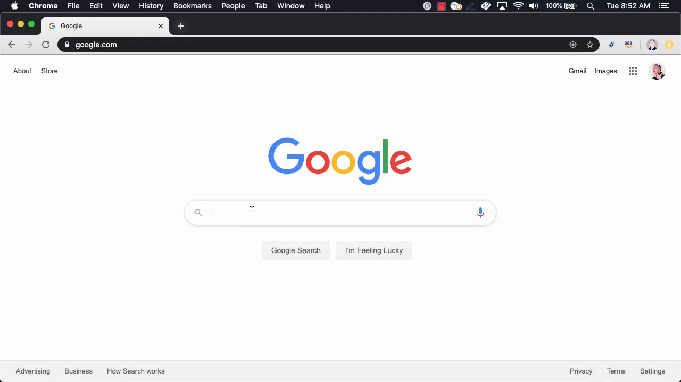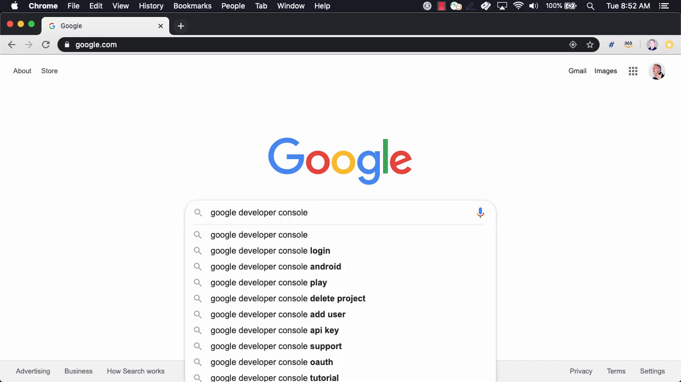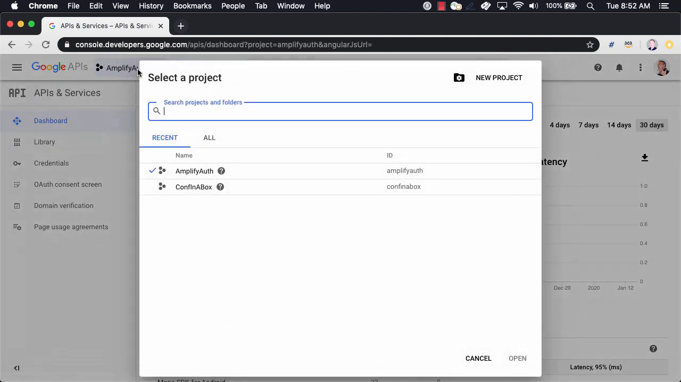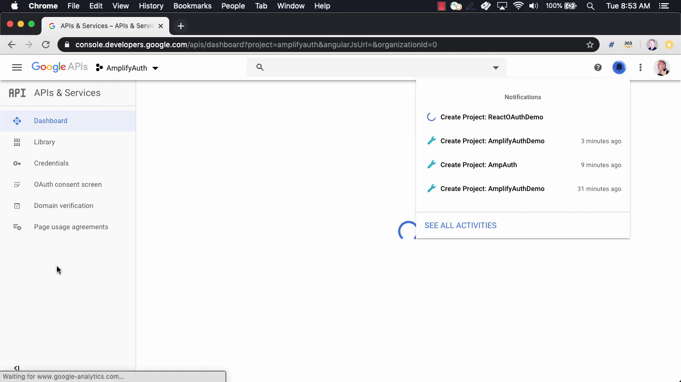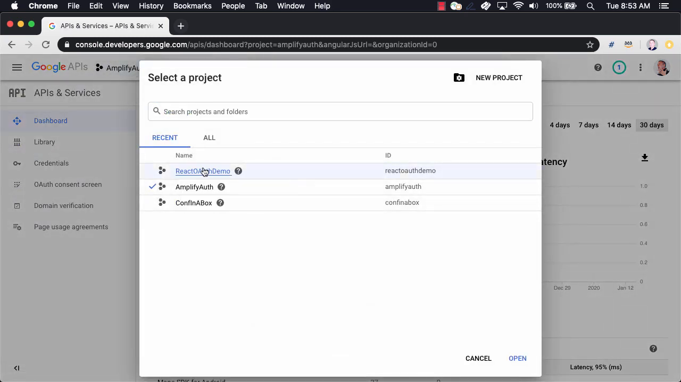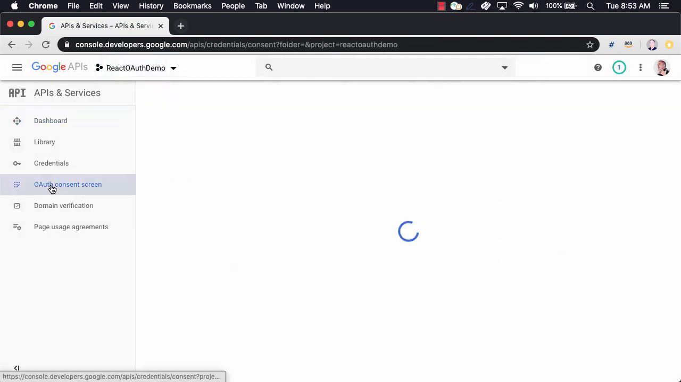The first thing we'll do is go to the Google Developer Console at console.developers.google.com. Here, we'll click Create New Project and give the project a name. Once the project's been created, we'll click on the new project and then click on OAuth consent screen.